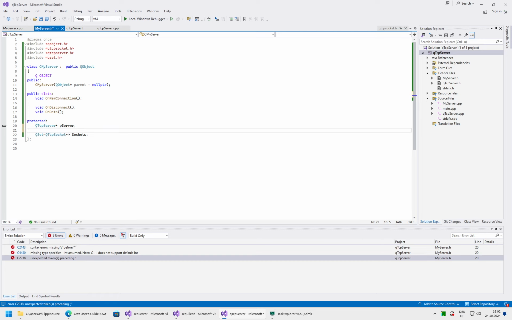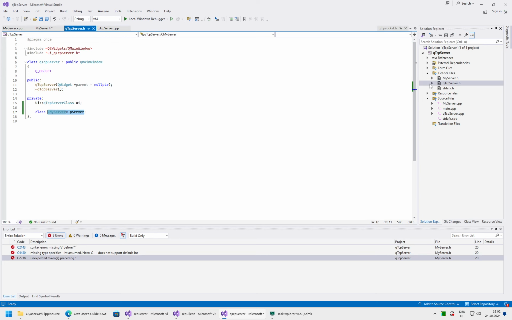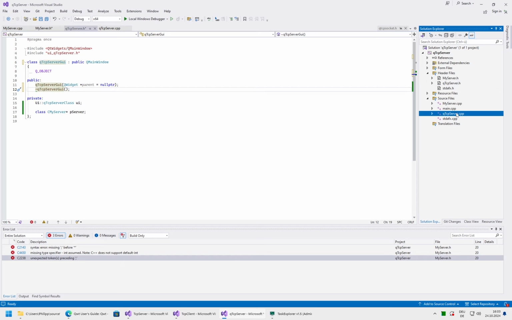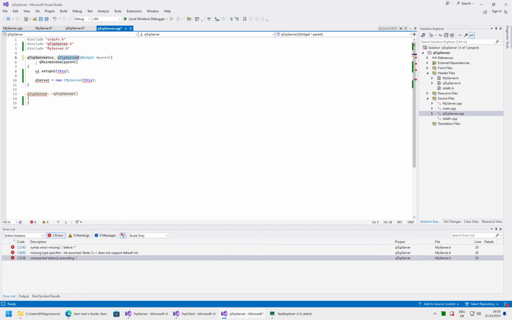We have called our class TCP server. That's unfortunate. I wasn't thinking about that name conflict when creating it. We just add GUI to all the names. That will resolve the issue. And we should rename the files as well.